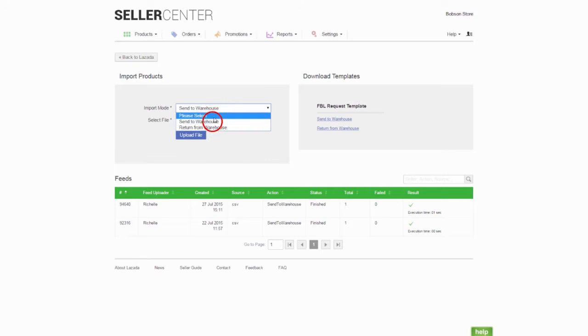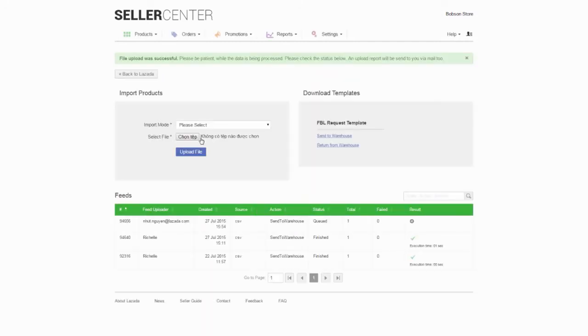Step 7. Select Send to Warehouse. Choose File. The CSV template file saved in the computer. Then click Upload File. Step 8. The system will inform you that you have successfully uploaded the file. There you will see the check mark under the Result tab means successfully uploaded. Step 9. Click Back to Lazada.